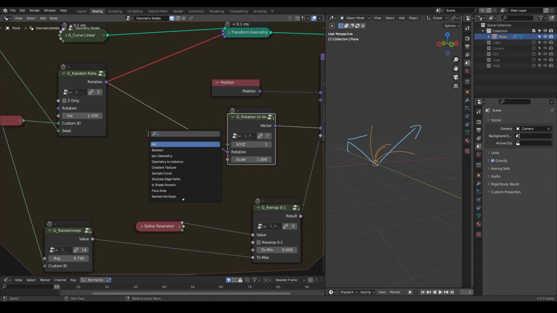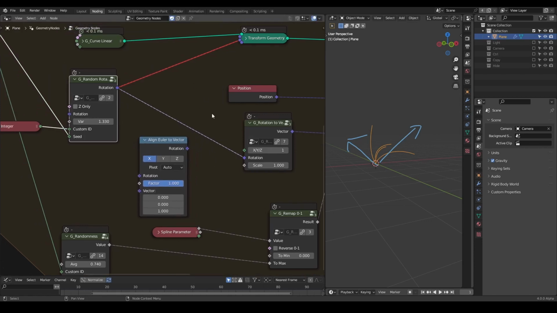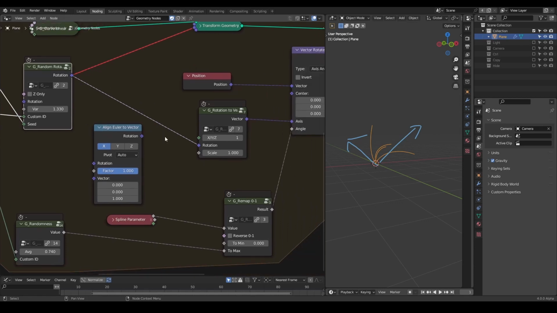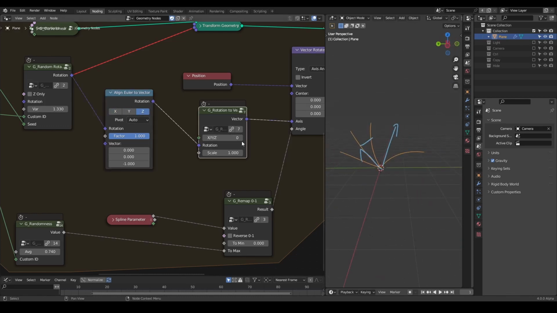So I take align Euler to vector, and this is tricky now. We have this rotation. Let's take to -1, so that hopefully it's not helpful. Technically speaking, I don't really know what I am doing. This is very tricky now.